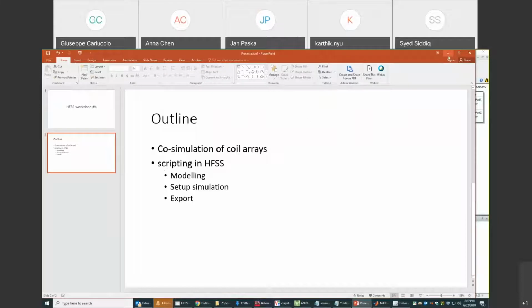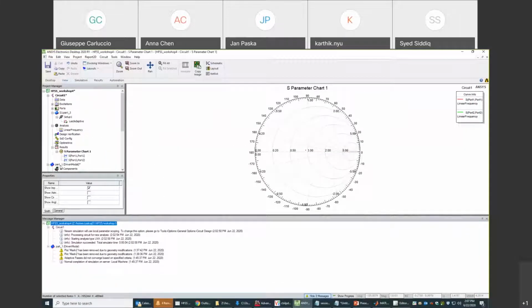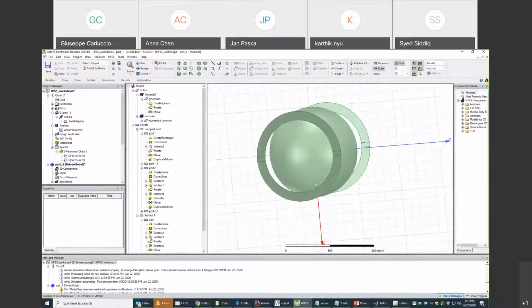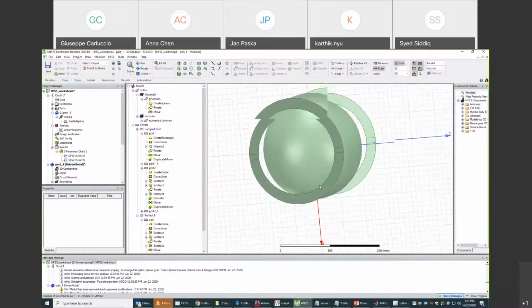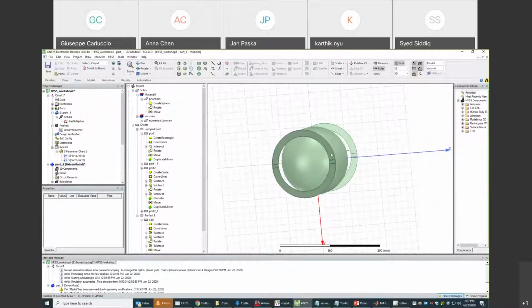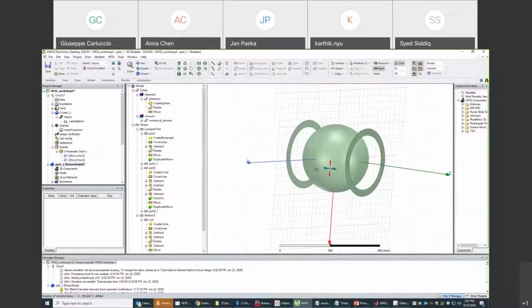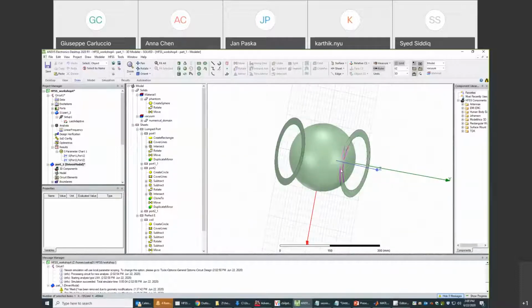So first, co-simulation of coil arrays. I don't want to bore you by modeling here because basically I just took the example that we were working on since the first workshop, which is the single coil. I added another port on the loop itself. So now the loop has two ports. One port is intended to be the feeding port with a matching network, and the other port is intended to have a tuning capacitance. And then I just copied it, and it's a two-port, two-channel array with a phantom in the middle.